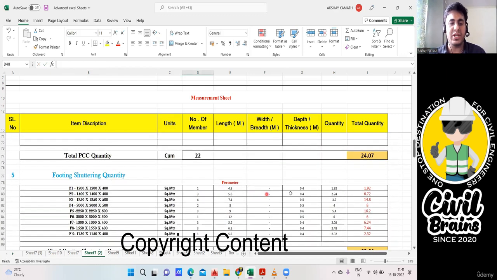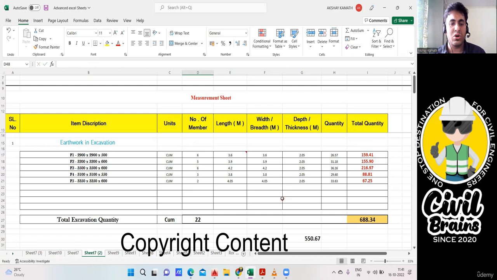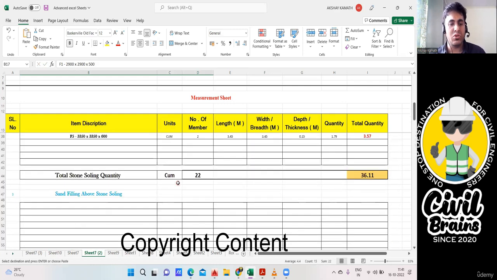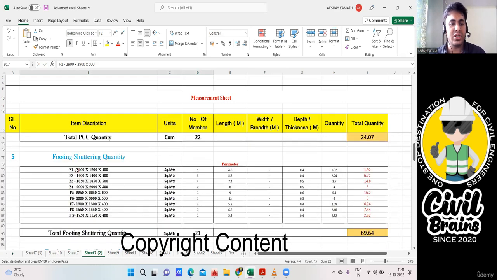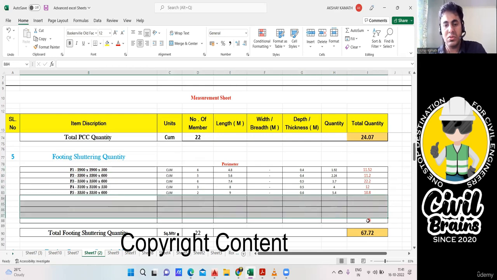Next is footing shuttering. Now for the footing shuttering, what we'll do? I'll again copy the same original size. This is the size of my footing. I'll copy this, and the number also I'll copy. Control C. And for the footing shuttering, I'll paste it here. The rest of the things are not required. I'll take it out. Done.